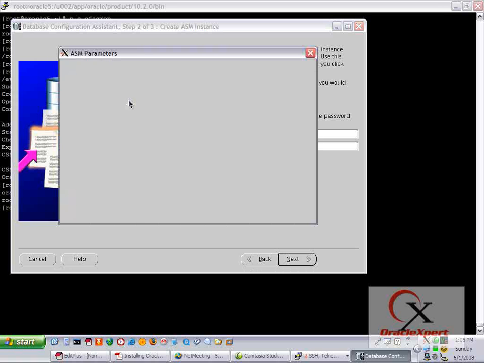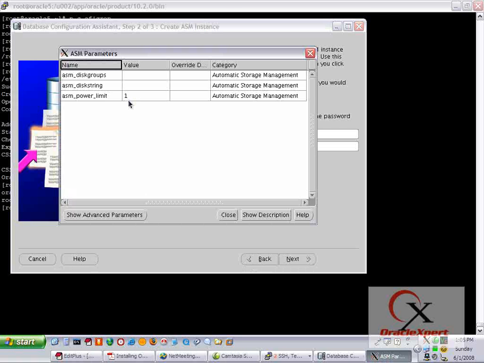What are the ASM parameters if at all you would like to change? So what is the ASM disk group, disk string and ASM power limit? Is there anything that you would like to set? I would like to set the ASM disk string, where to find the devices. These are the partitions that we want to use going ahead. If you remember, ASM power limit is the parameter which governs the degree of parallelism used during rebalancing activity. Higher the value, faster would be the rebalancing, but higher also would be the impact on I/O.